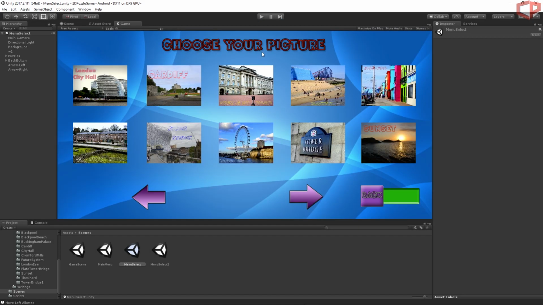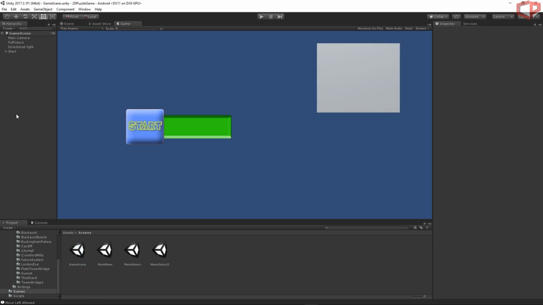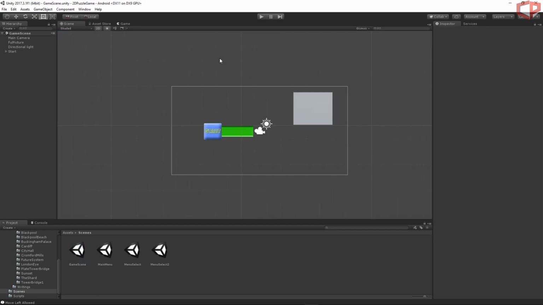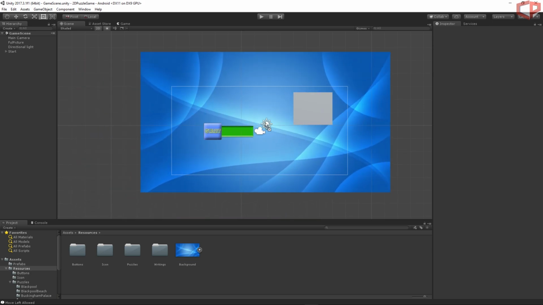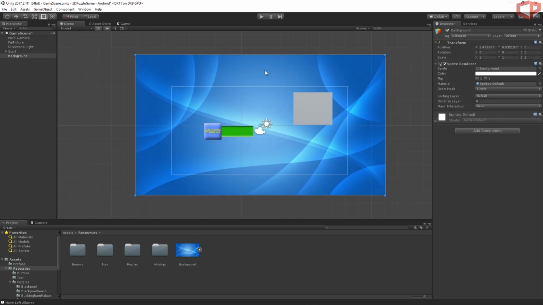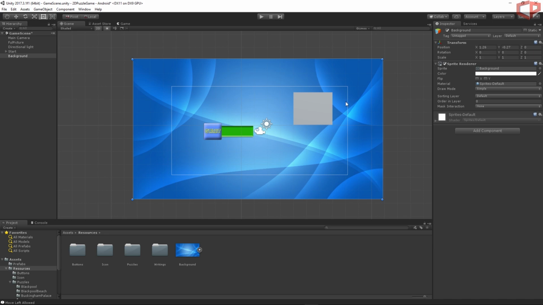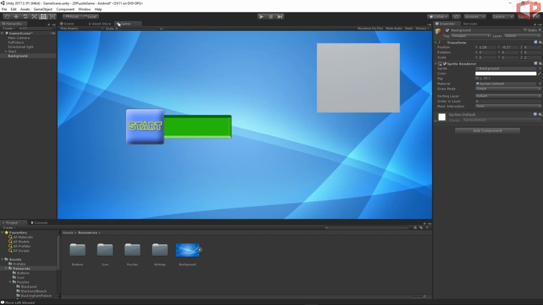There is one quick thing which we can do now. Let's go to the game scene, and I forgot to add the background here. Let's go to the scene tab. Okay, let's go to the resource folder, and then just drag and drop the background from here, and then you can actually make this however you like. Just make sure the background is a little bit bigger than this rectangle here. Otherwise you won't see the proper background.